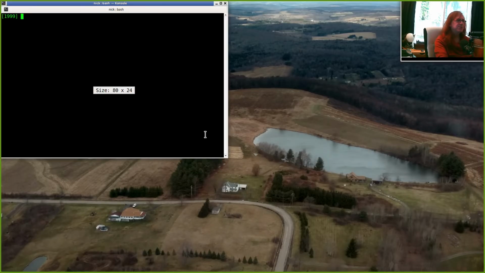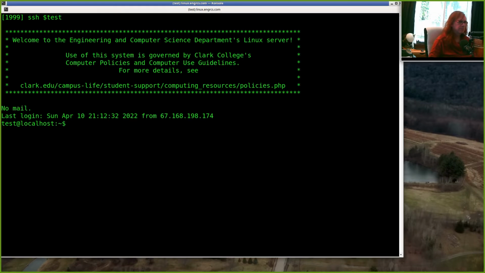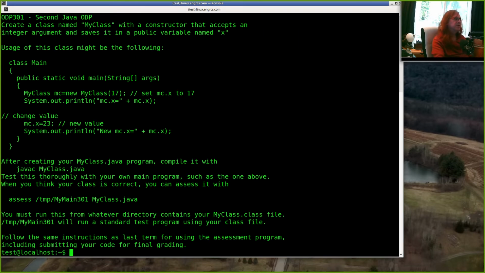And then when we talk about 1B, that'll take us into try-catch blocks. So ODP 301, you are supposed to create a class named myClass with a single constructor that takes an integer argument and saves it in a variable named x.